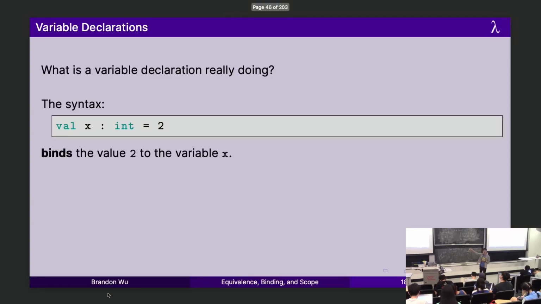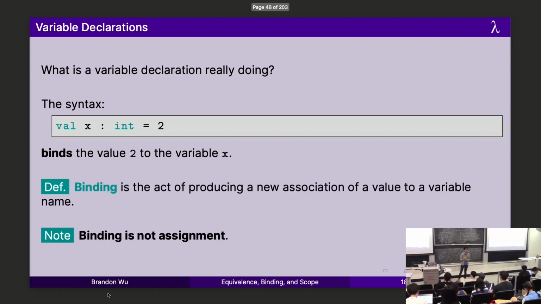So if I give you a variable declaration, I say val x colon int equals 2, what's it doing? You might say it assigns x to 2. You might say it declares x as 2. I will accept the latter. I will not accept the former. Assignment is different. Binding is not assignment. These are two different things.